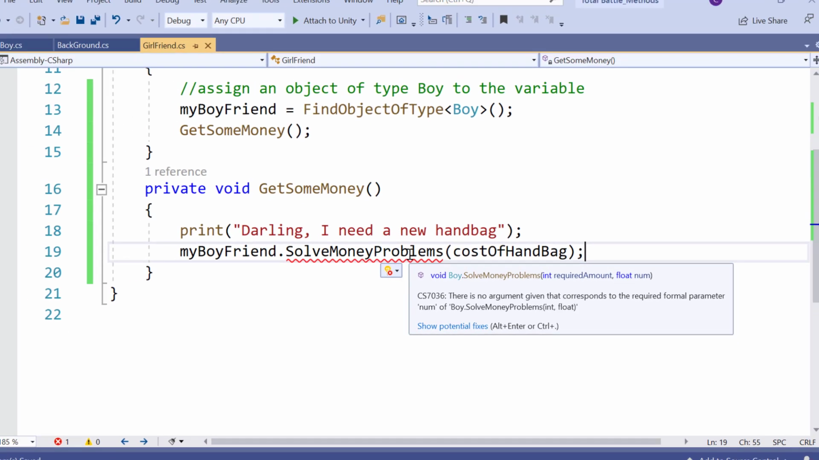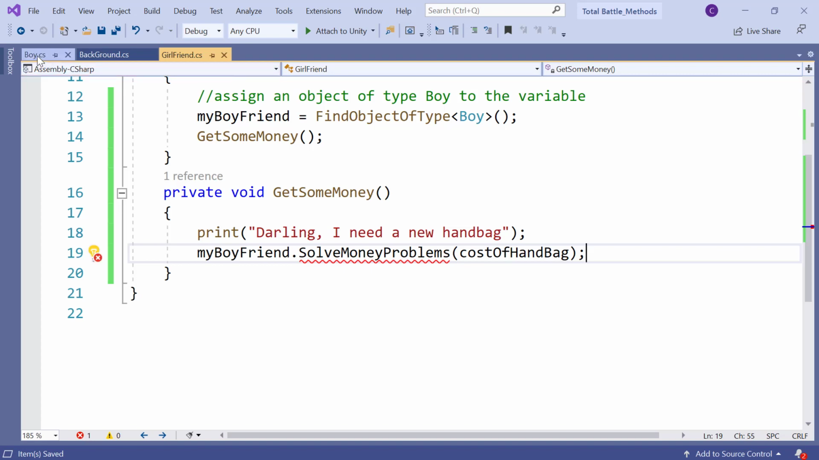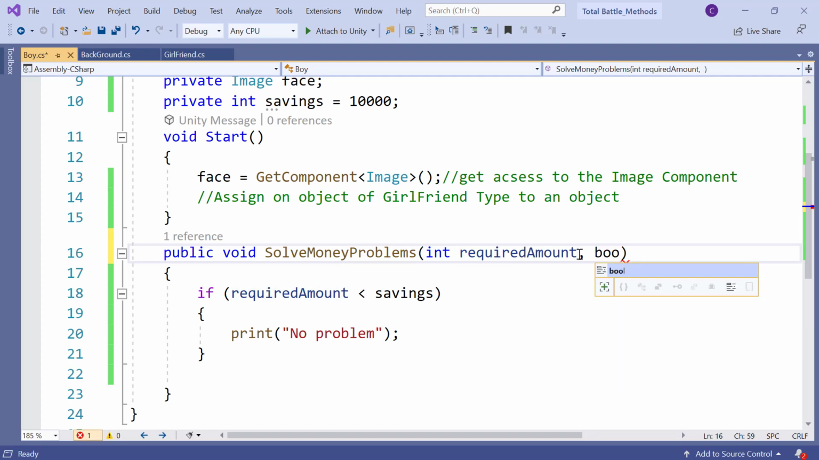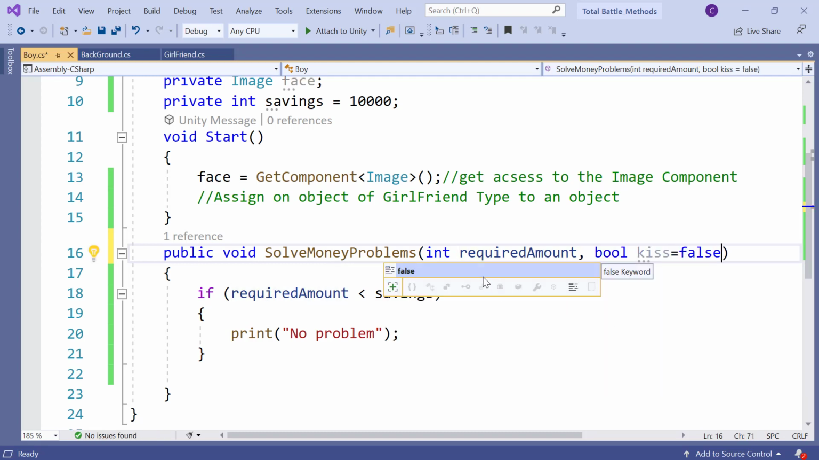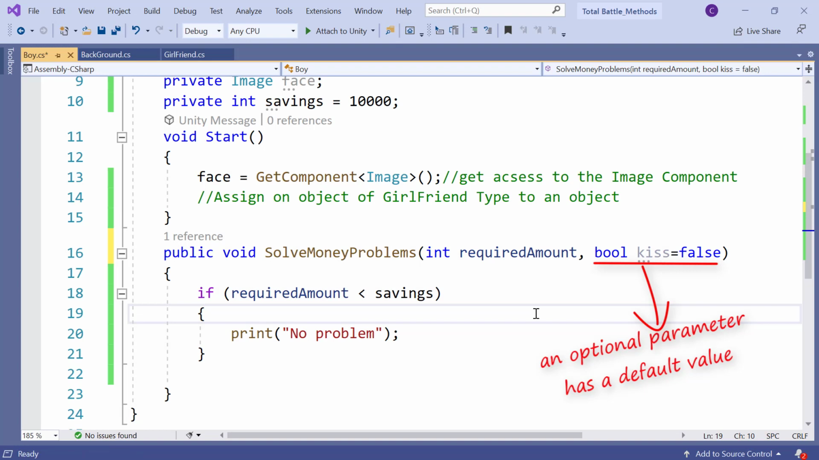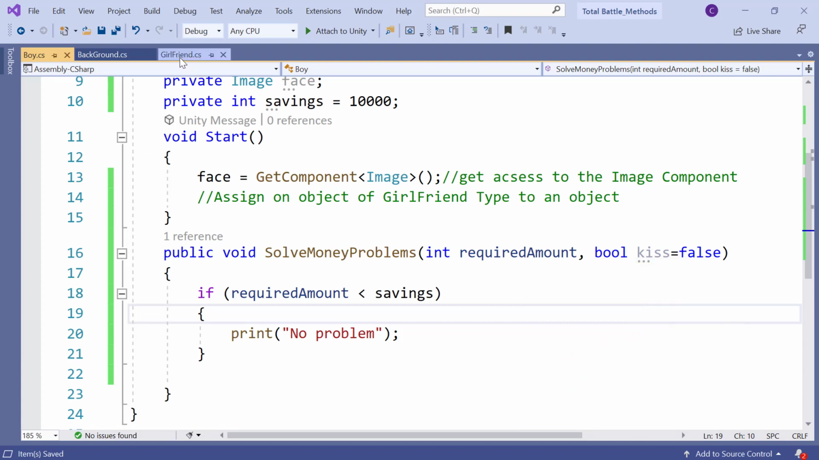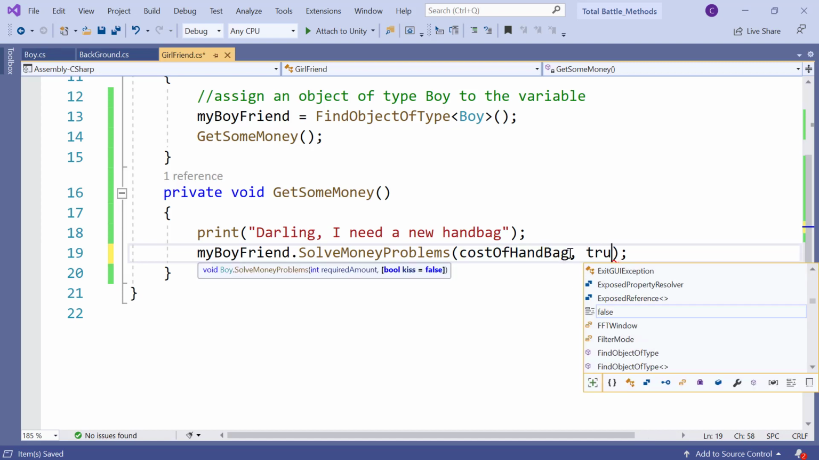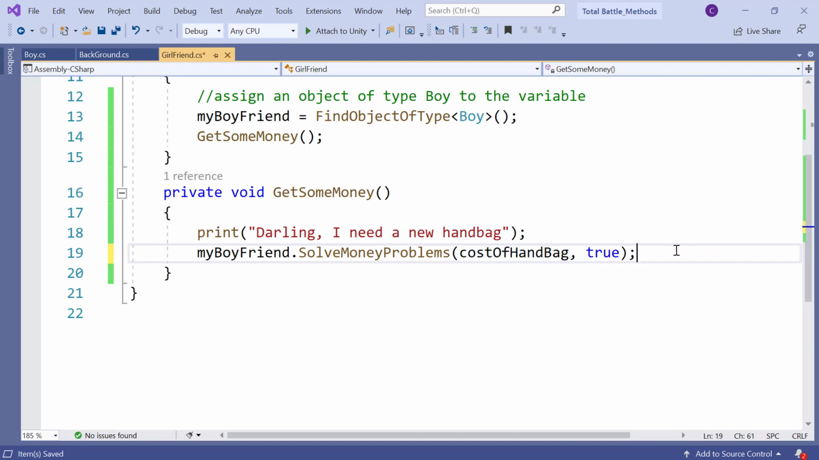But there is one exception. Back to the boy class. I can add the parameter that has a default value. Let it be of Boolean type and its default value will be false. These kinds of parameters are called optional. When we call the solve money problems methods, we can ignore the optional parameter. C# will not throw an error. And I can pass the optional argument to the methods. For example, I can add true value after a comma.